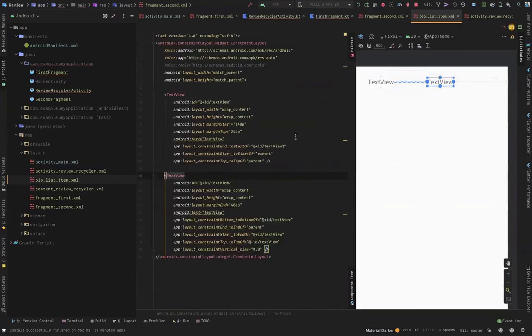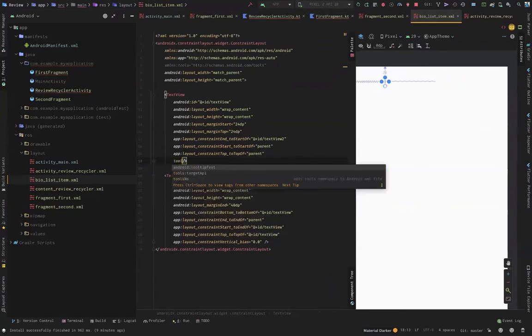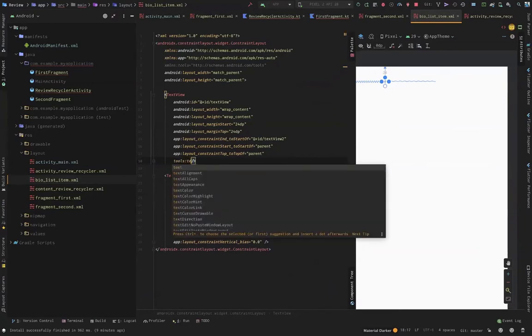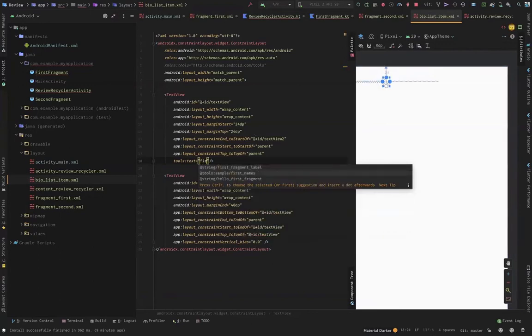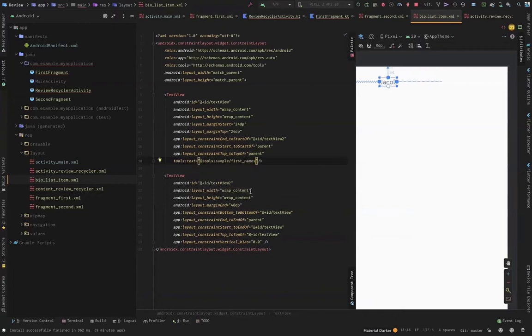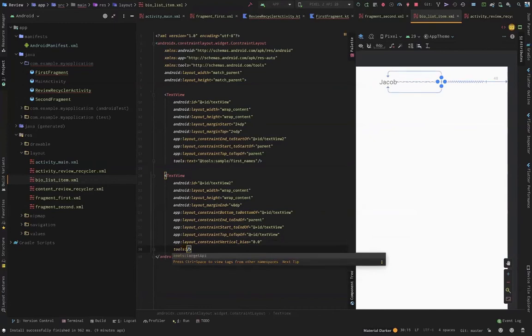Okay, there's one other thing I can show you. Instead of using text view and text view, we can use tools here. So tools, text, and I'll tell it sample. You can see it's showing me sample here. I'll tell it to pick first name, to generate a random name and put there. And tools, text, last name, or full name.